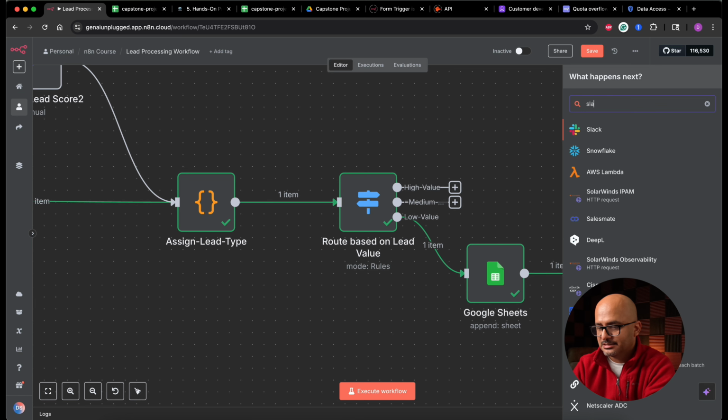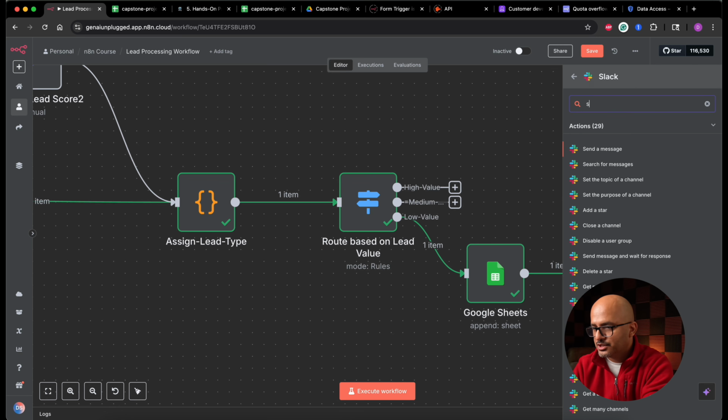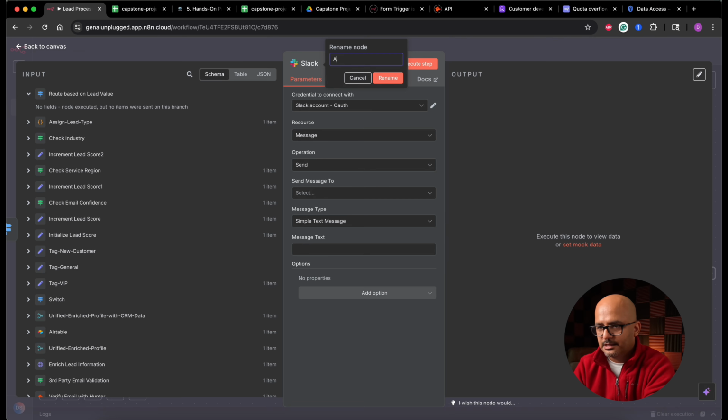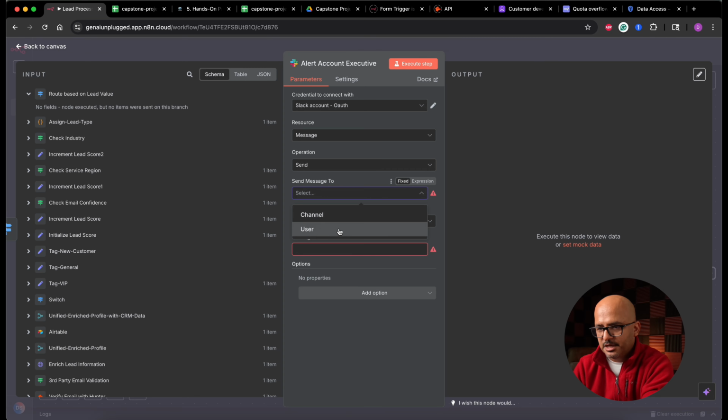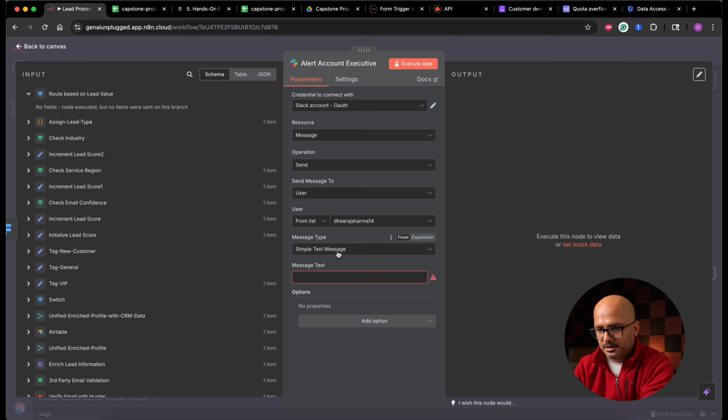For this, I'll just add a Slack node. We are notifying the account executive over here. So send message. We can say alert account executive, rename, and send message to, I'll just say user. And over here, I'll select my name and messages.